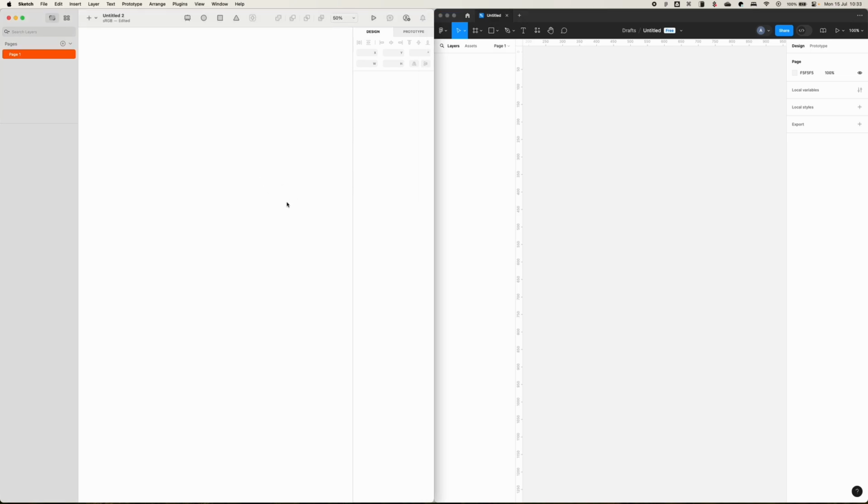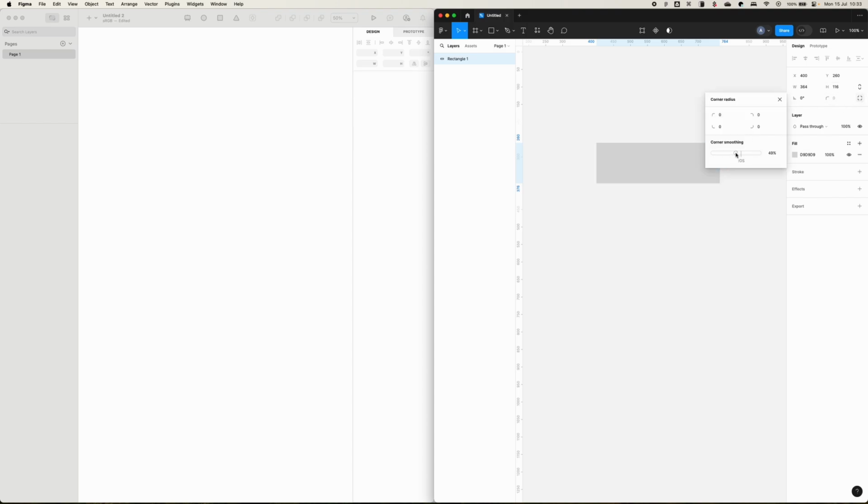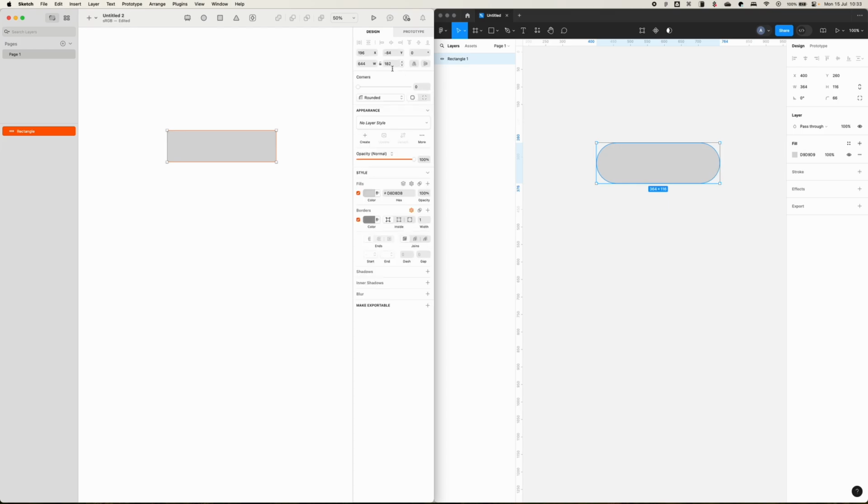So let's jump in quickly to components, or in Sketch's case, they're called symbols. Same thing. So if we just go and create a lovely rectangle once again, actually, just before we do that, let's do corner smoothing. We're doing corner smoothing. There you go. There we go. And this all works the same way as well. Let's create the same rounded rectangle.